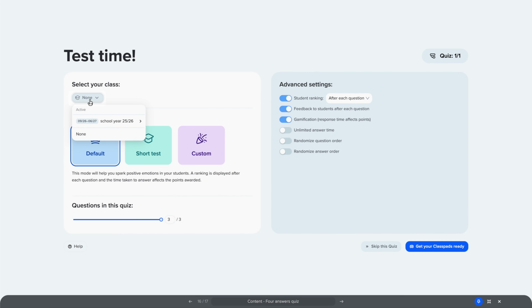First, select the class you're running the quiz for. You can skip this step if you don't want to assign students and analyze their individual results later. Now choose the mode you want to use to run the quiz.